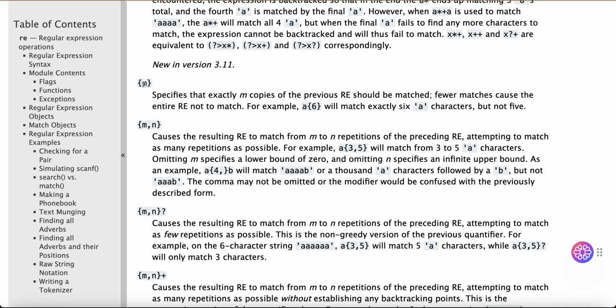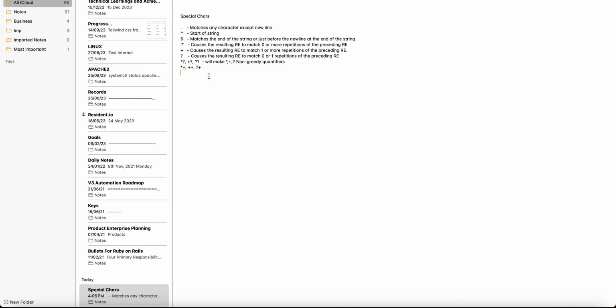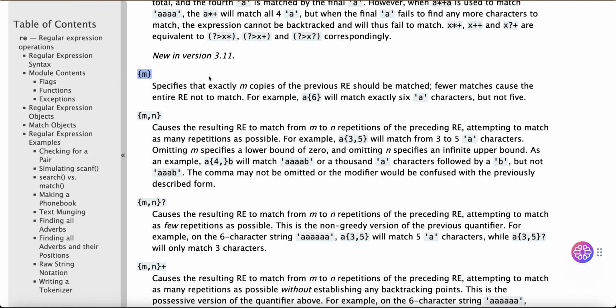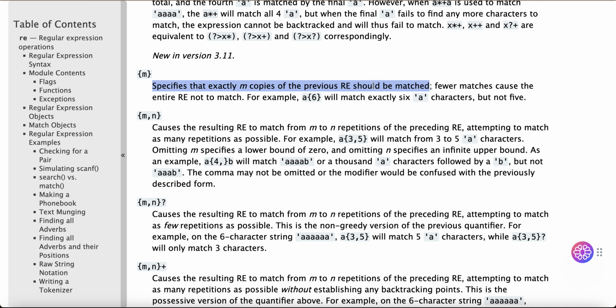New in 3.11, {m} specifies that exactly m copies of the previous regular expression should be matched. Fewer matches cause the entire regular expression not to match. For example, a{6} will match exactly 6 a characters, but not 5.